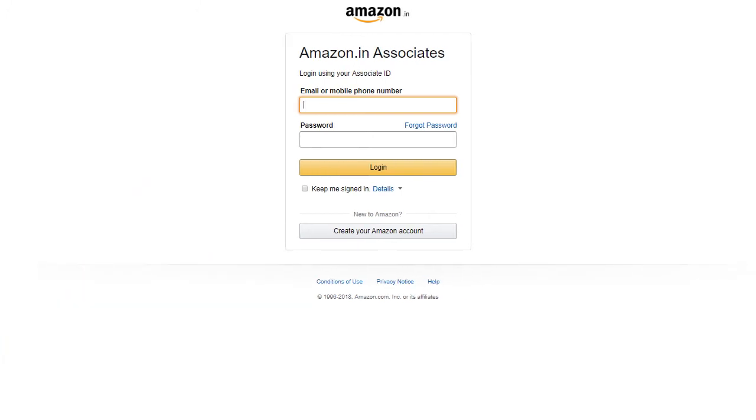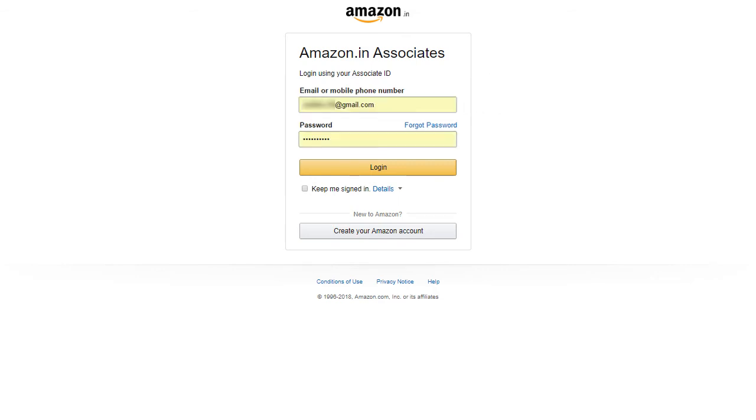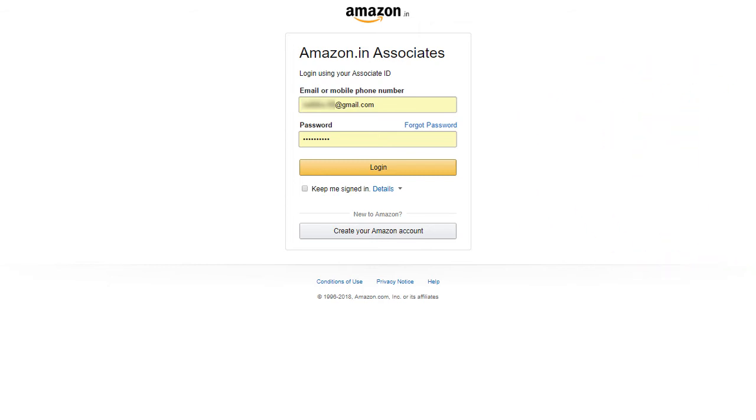The login says Amazon.in Associates, which means that you need to enter your store email ID and password here. This login is exclusively for Amazon Easy stores and it is different from the customer login. Amazon approves access for every store which can log in here.